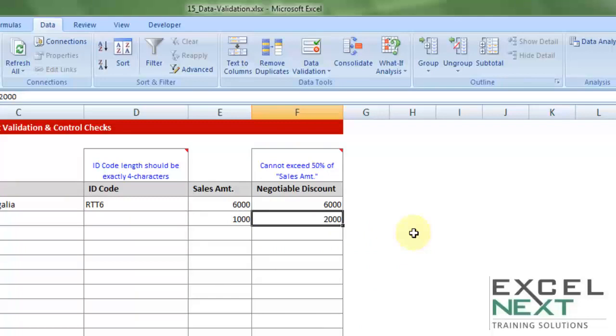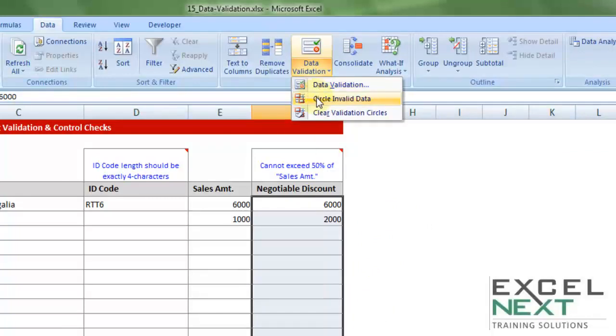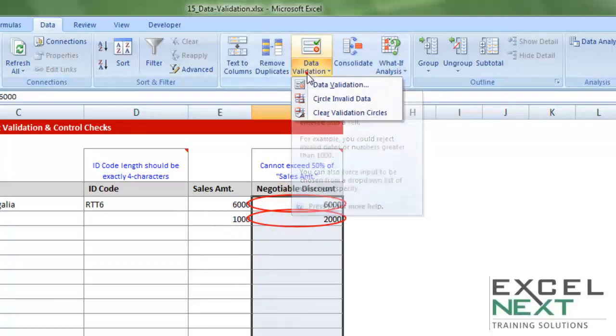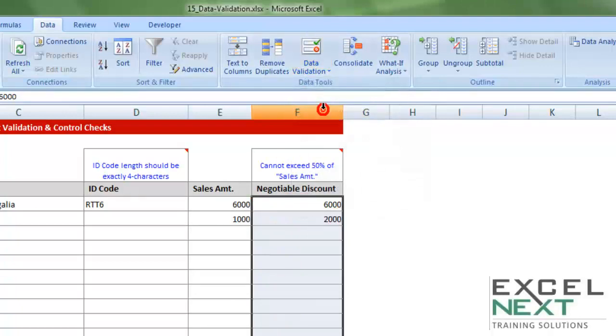Now how do I catch these errors? If I select a group of cells and I go to data validation and I say circle invalid data, this is how it catches all the erroneous data validation inputs that have crept in because later on I change the sales amount. So this is how you can detect. In fact, if you do not want the circles, you can simply say clear validation rules. So it's a good option. You can use circle invalid data.